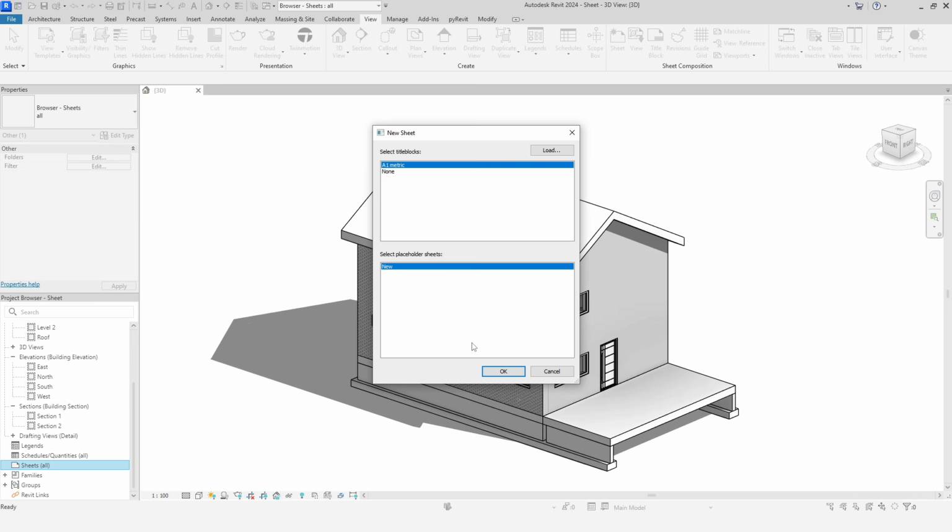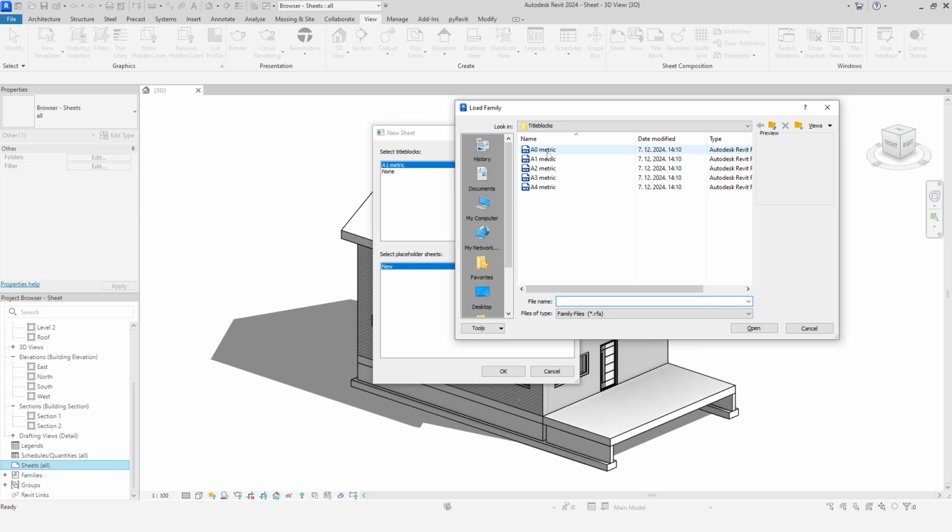Here we can see which title block types are loaded into the project, in this case A1 metric. Since we do not want that size, we will load the desired one. We click Load and a new window opens. We need to load the title block we want from our library. Depending on which system you need, metric or Imperial, you choose the appropriate one.